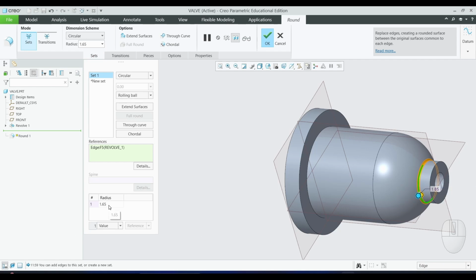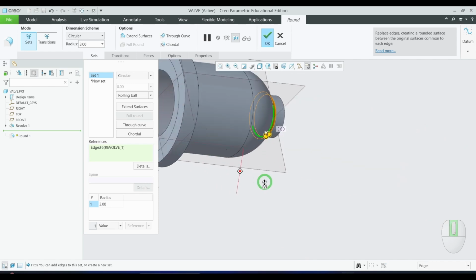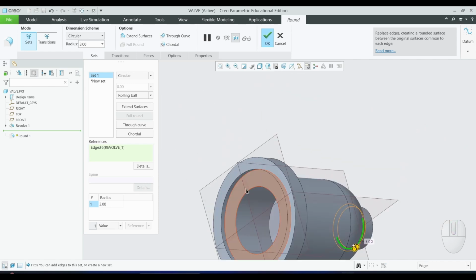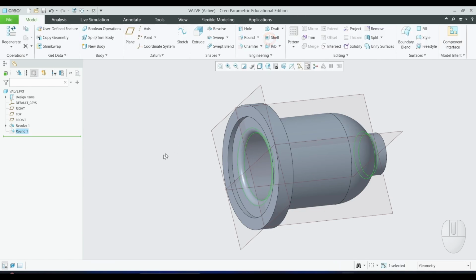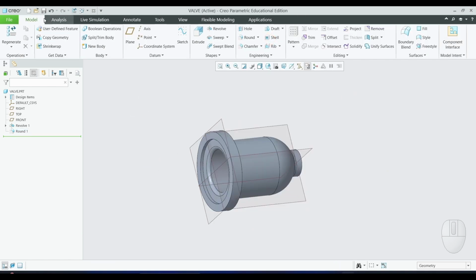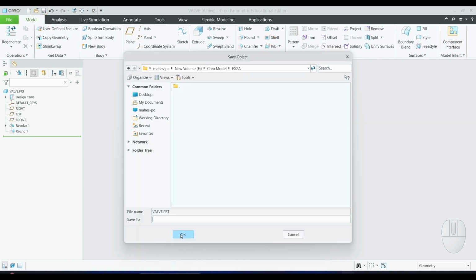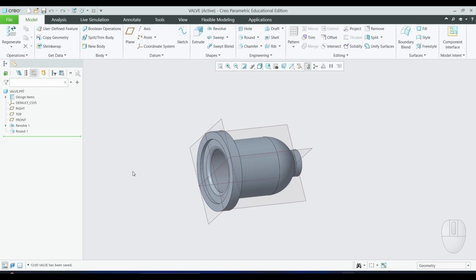The radius of the edge you have to specify. The radius is 3, which is given. Similarly, when you move this, this edge also has to be 3. Once you have done these fillets, click OK and save your diagram. So this is how you can create your valve. Thank you.